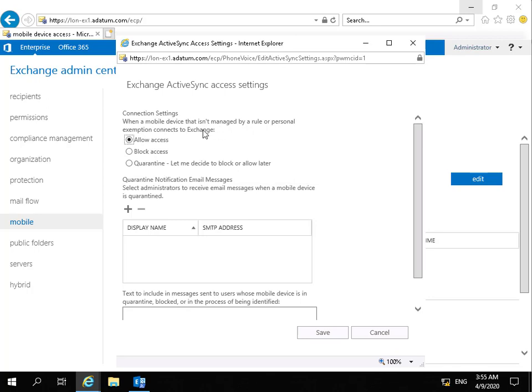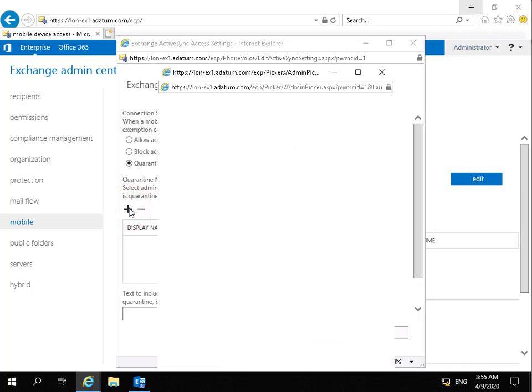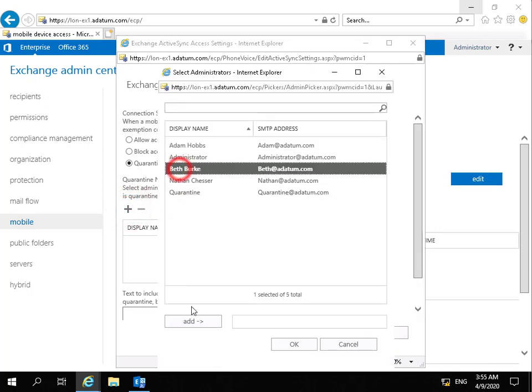Well, one of the things I'm definitely not going to do with it is allow access. Block access, well then I'm blocking everything. So let's just quarantine, let me decide to block or allow later. And then we have a quarantine notification email message. So we can select administrators to receive the email message when a mobile device is quarantined. So what we'll do at this point here is we'll add in Beth.